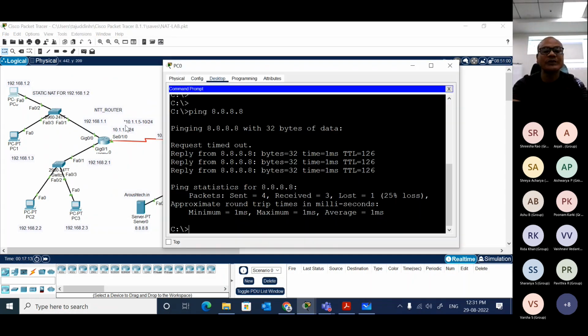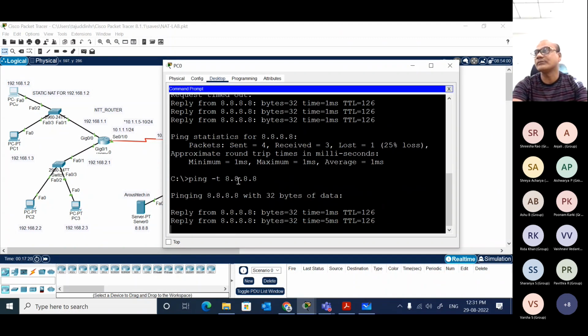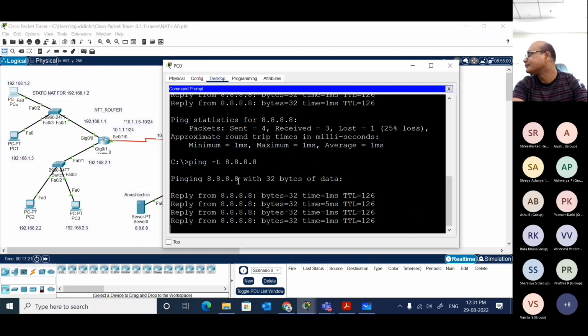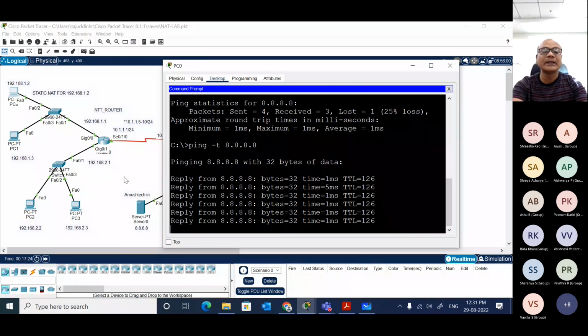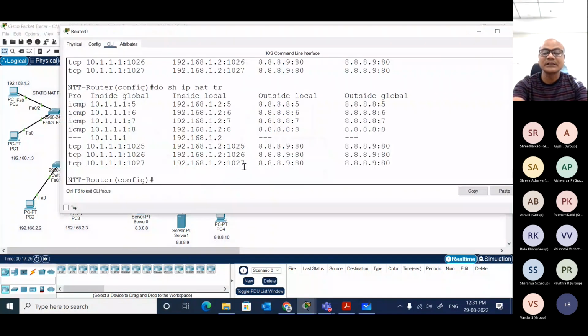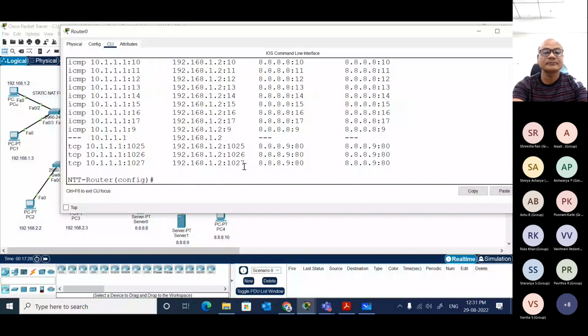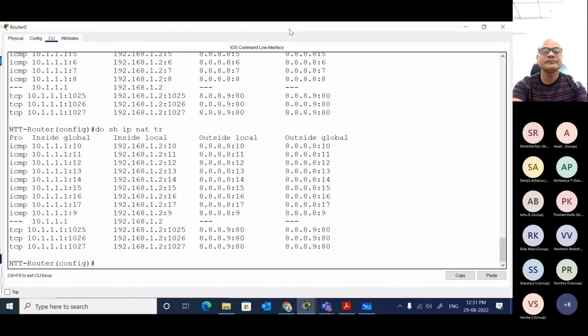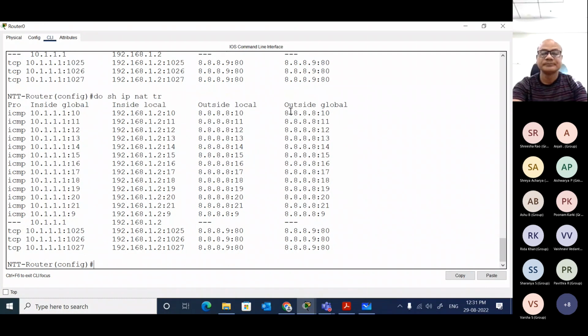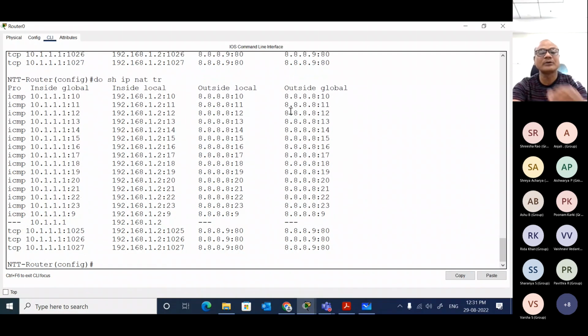Okay, so if you want to check continuously, ping, you can give just -t. Your table will be increased. Continuously it is going to ping. The traffic will keep on translating. Can you see? It's increased like anything. It keeps on translating your NAT address.